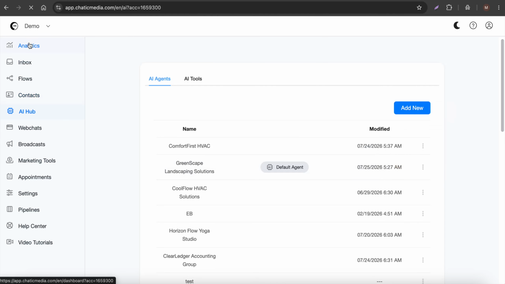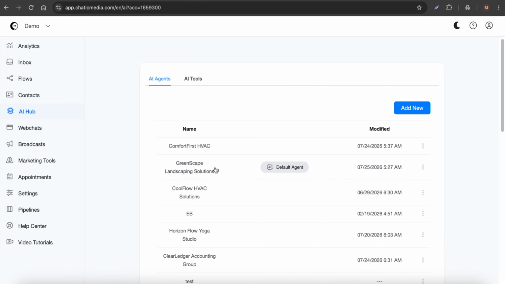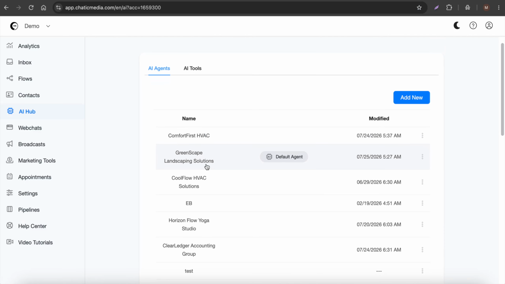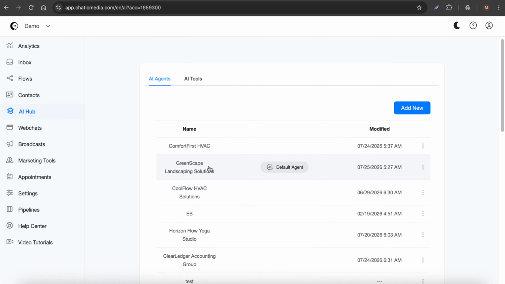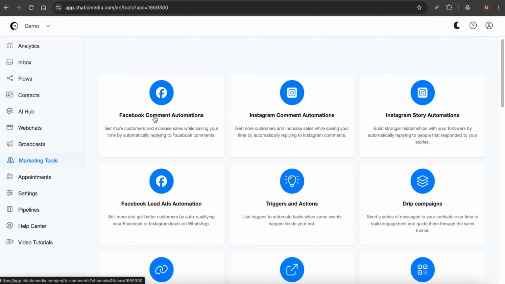So now what happens is that when a particular customer sends a message on the Facebook page or any other connected channels right here, it will simply use the information in this specific AI agent to handle those responses. But if you want to handle the comments, you can do that as well. Go to the marketing tools over here and use the Facebook comments automation right here.